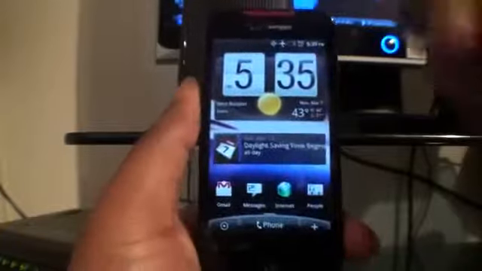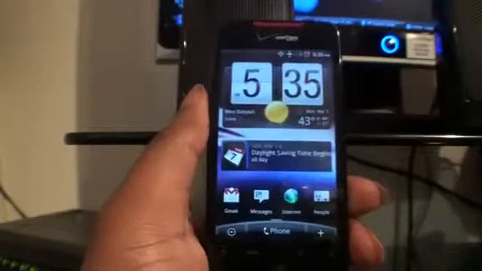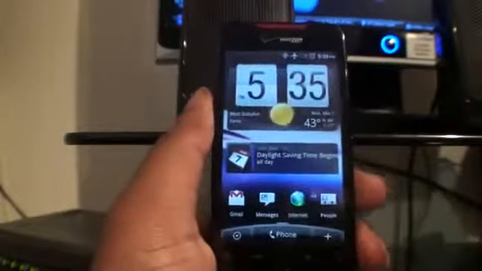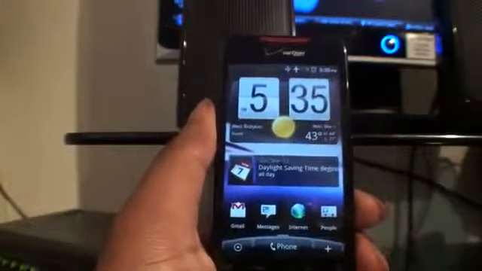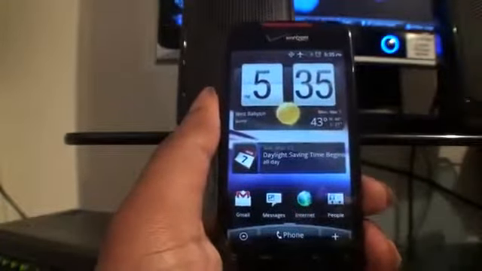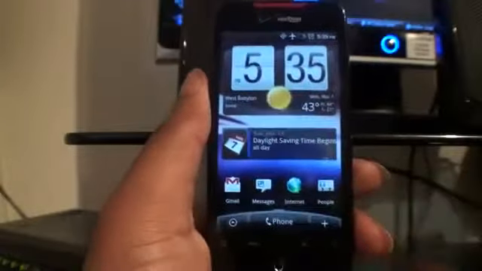But yeah, the battery life is not that great. I mean, you're going to go through your battery. If you're a heavy user, you're going to expect 6 to maybe 9 hours out of your battery, and that's being generous, and I mean that.